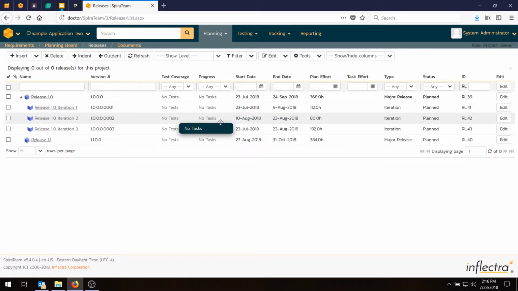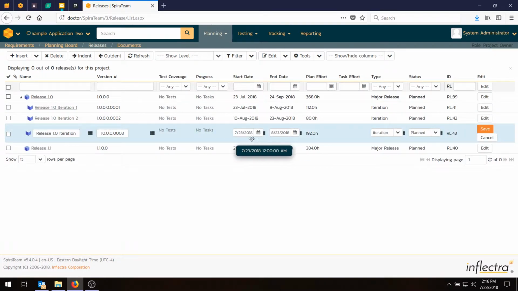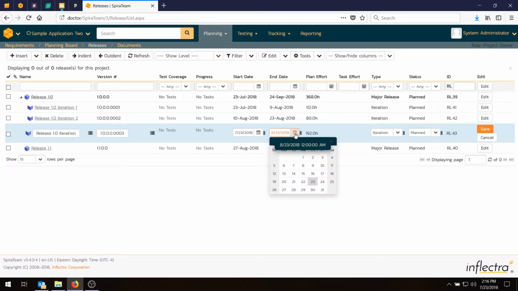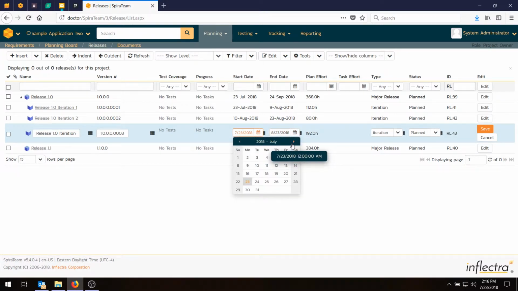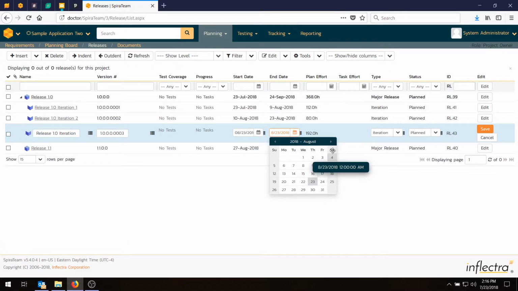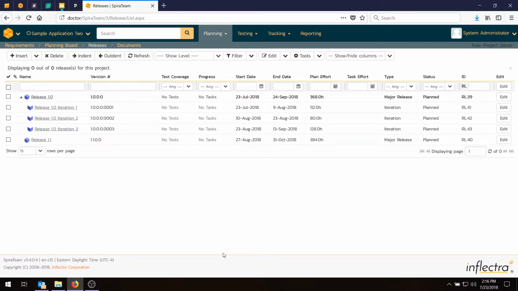Actually, this one does need to be further out. This one needs to be August 23rd. So just make sure you get your months and dates right. Sometimes you get confused like me and you get the wrong month in there. There you go, that's better. Perfect. So we've now got a series of 3 iterations that are running in series.